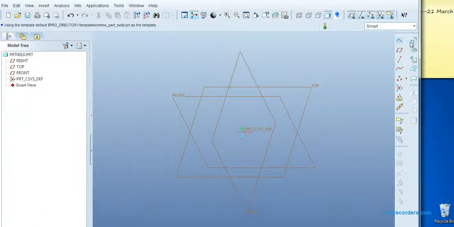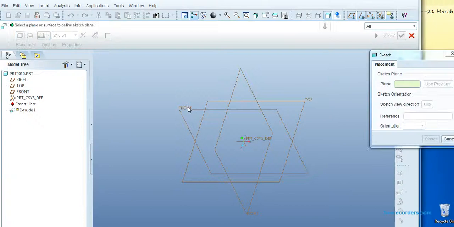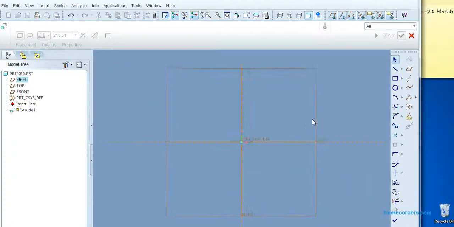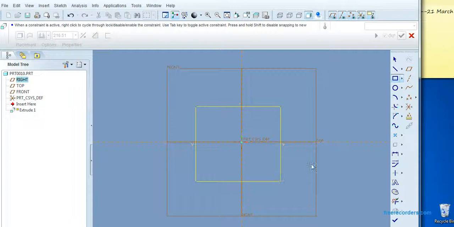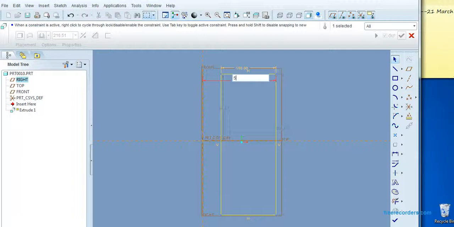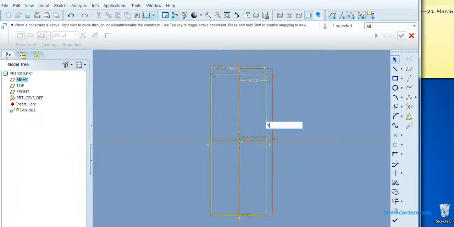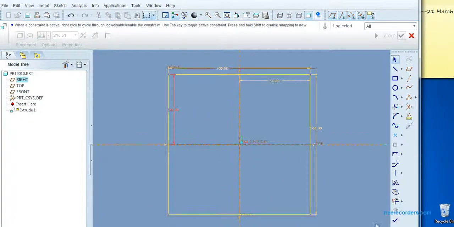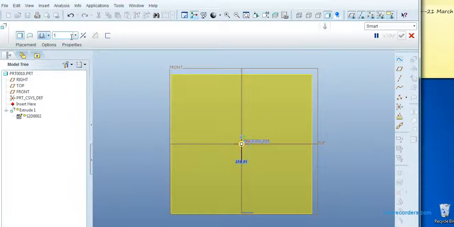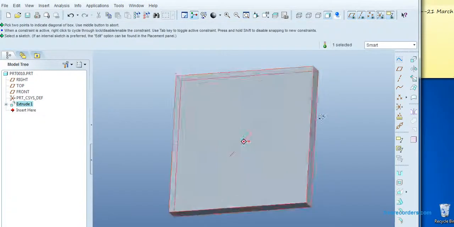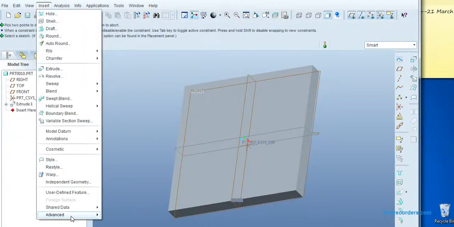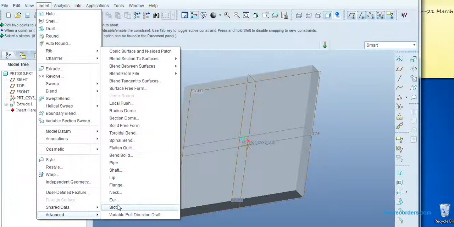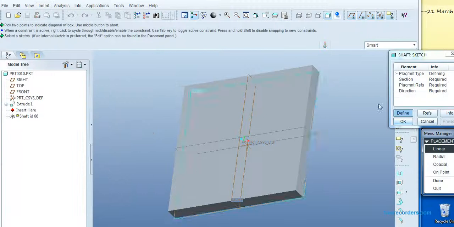For this, we have to make one simple plate by extruding. I am making this plate 100 by 100, giving the depth as per your choice. Then we go to Advanced. Yes, the shaft and the slot and others like ear, neck, and lug are also activated. Then we go to shaft.